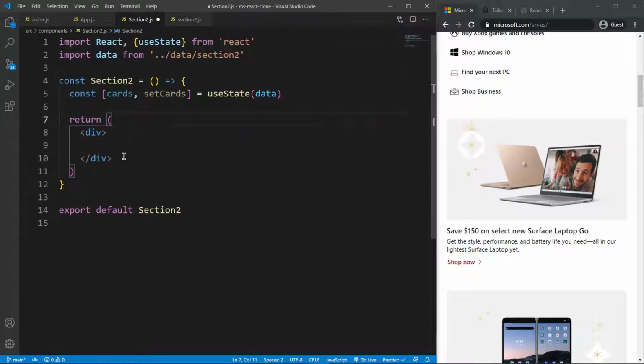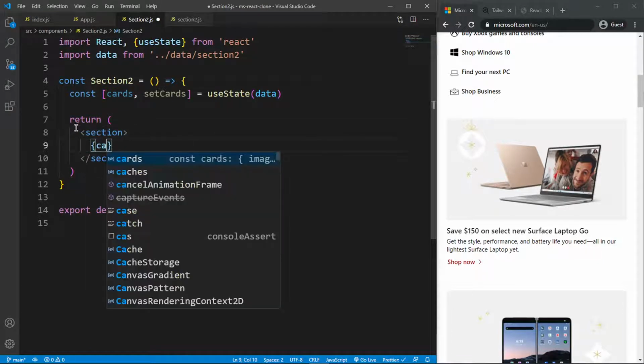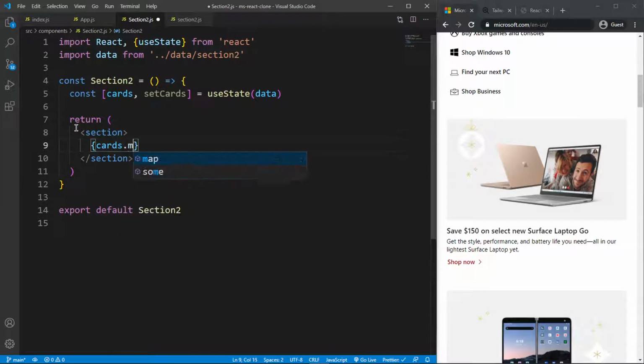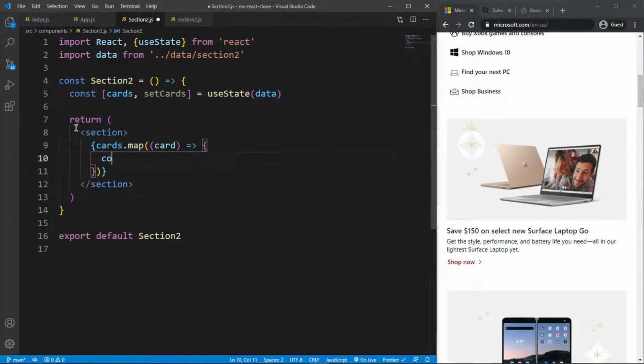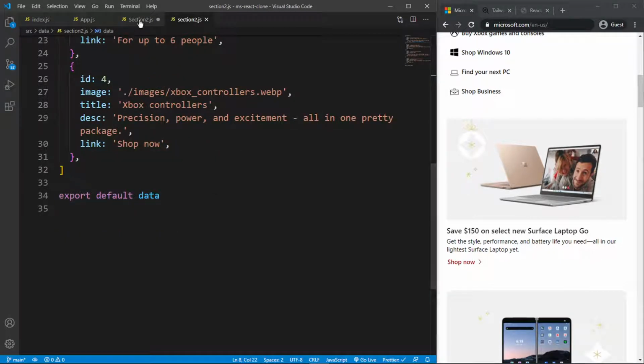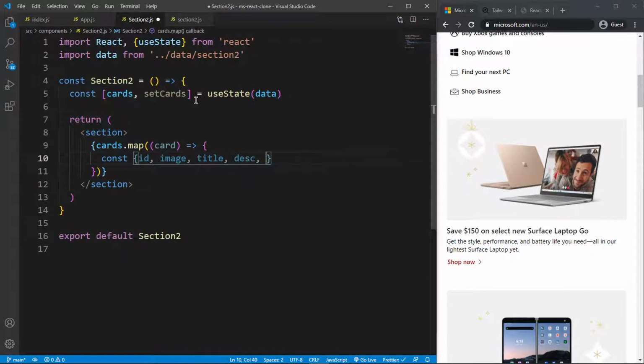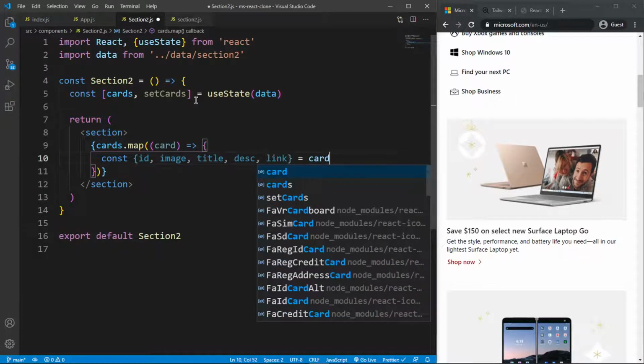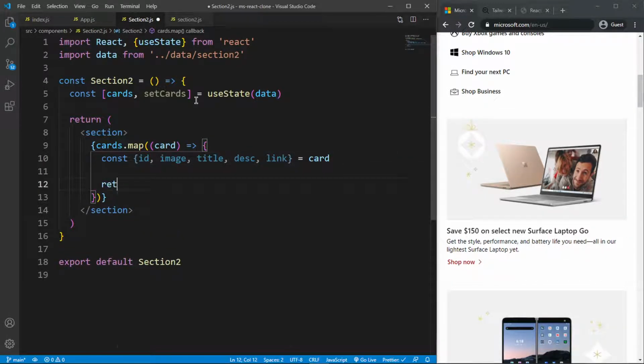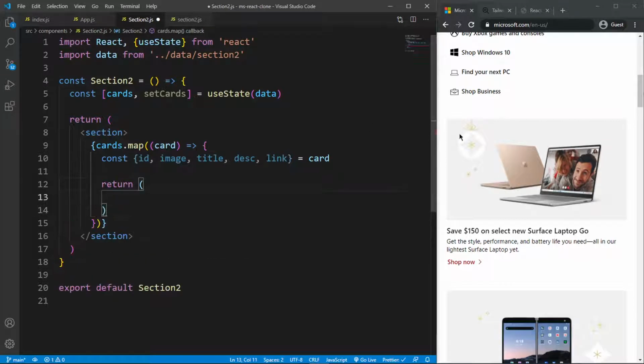And then for my return, I'm going to return a section once again, and inside the section I'm going to go into my cards, and I'm going to map over each card like that. And then I'm going to destructure my data: the ID, the image, the title, description, and link, and this will be coming from my card like that.